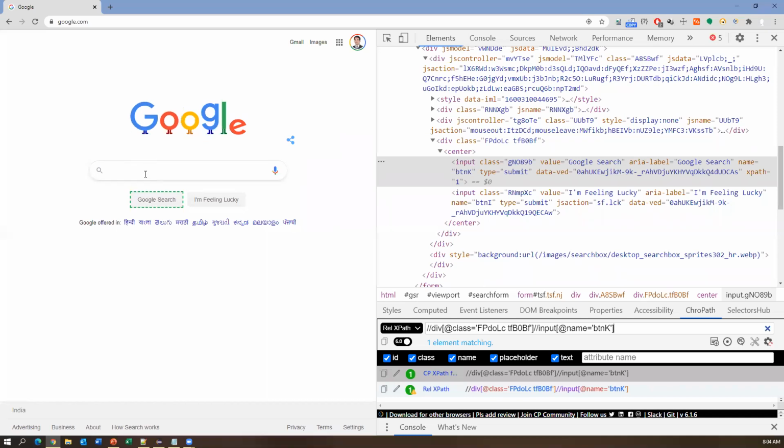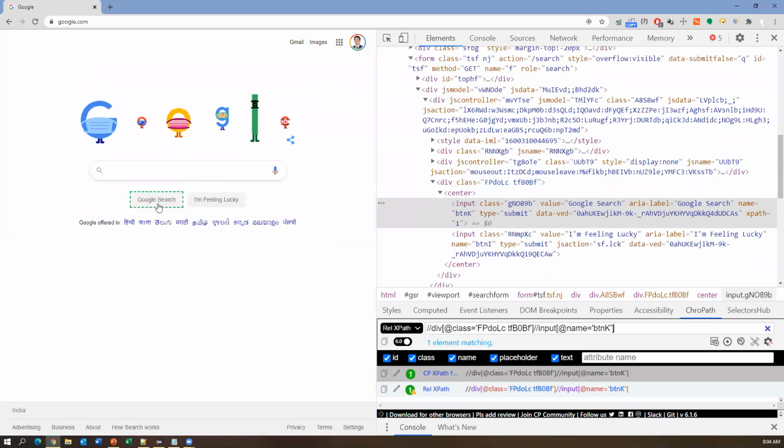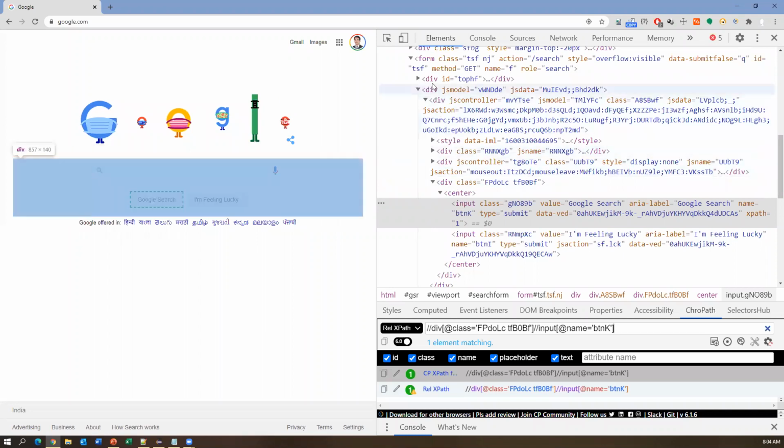I think this is a parent tag. Here, the input is representing the input box, and it is above the Google search. I can see so many div tags are available. So let us see what the parent is.